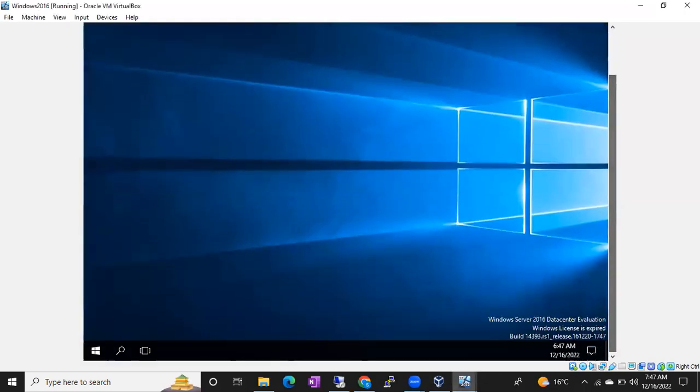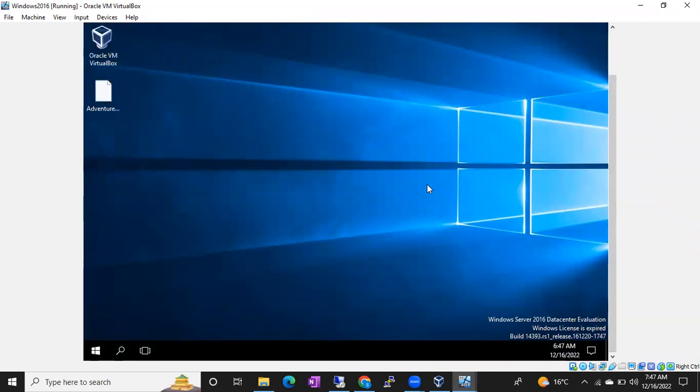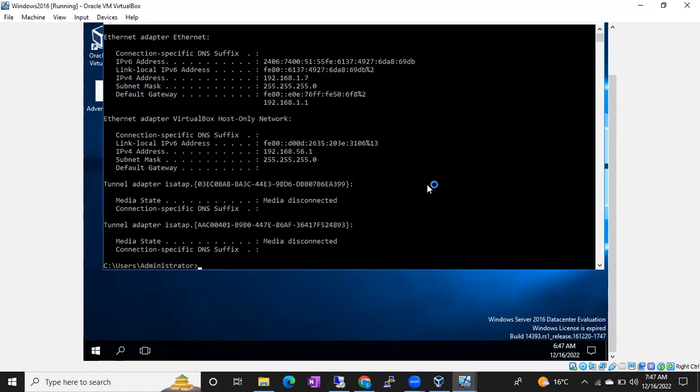I'll try to connect to this server using remote desktop, RDP, guys. First of all, I have to check the IP address of this machine. So let's check the IP address. 192.168.1.7. Let's see whether we can connect to this machine using this IP address or not. Why does my machine become too slow for just two VMs?